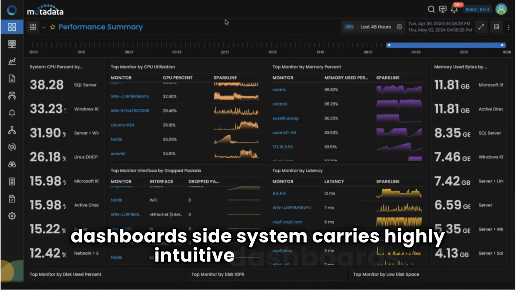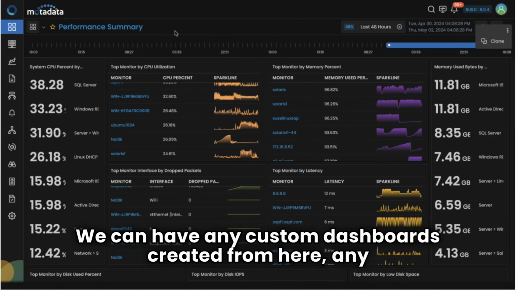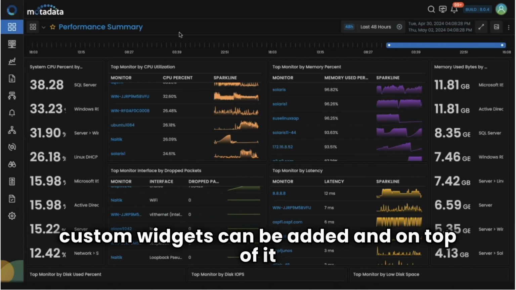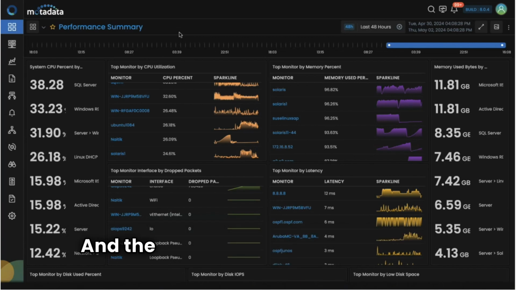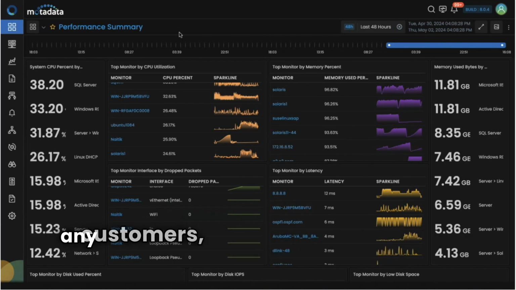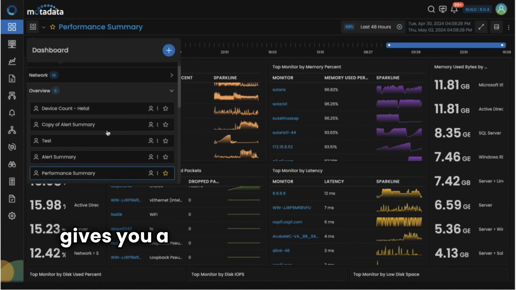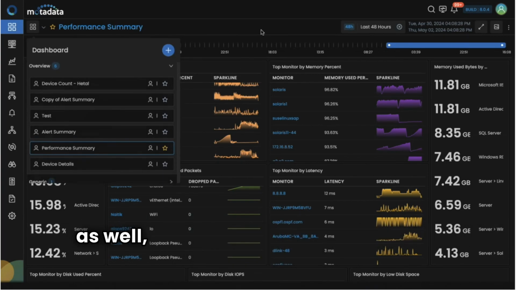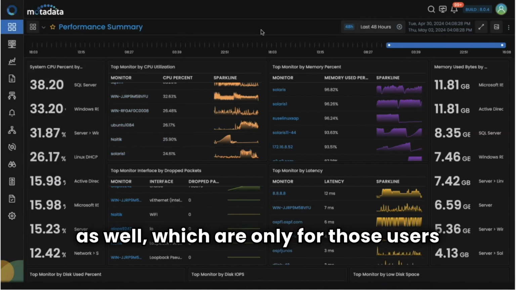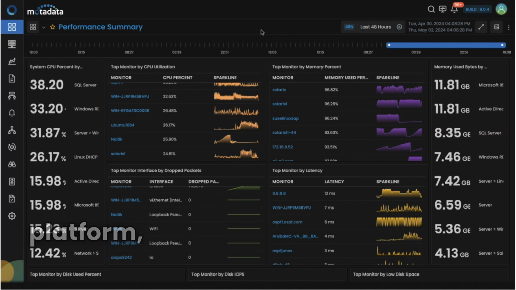The system carries highly intuitive dashboards. We can have any custom dashboards created from here, any custom widgets can be added, and on top of it we can have such dashboards available. And the best part is, when it comes to customers, CIOs and CTOs, the system gives you specific dashboards which are only for those users, where when a CIO comes to this dashboard, they'll get only the highlights of the platform.